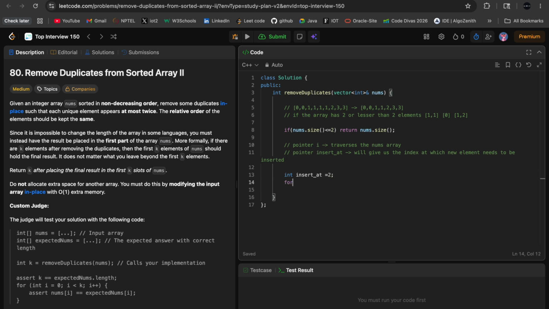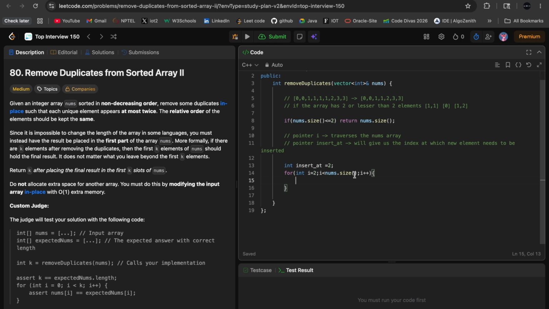So now we have a standard for loop. Here also we start the i pointer from 2. The reason is, as I mentioned, there is no need of changing or modifying the first two elements in the nums array, and they can be included in the final solution as is, no matter what the pair of numbers is. So we can skip considering that pair and move on.